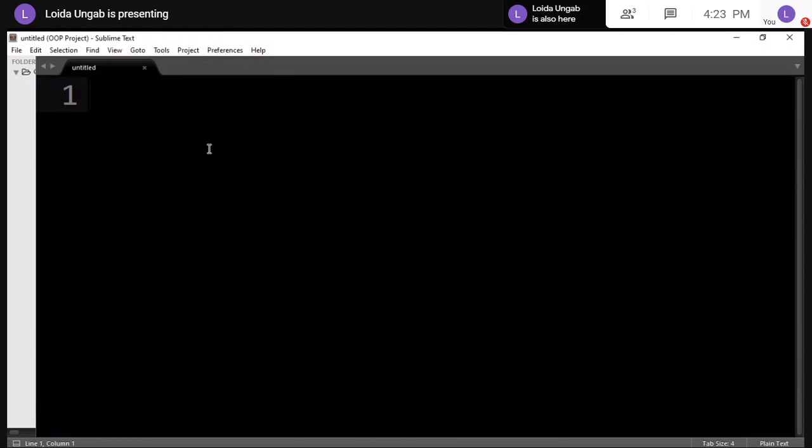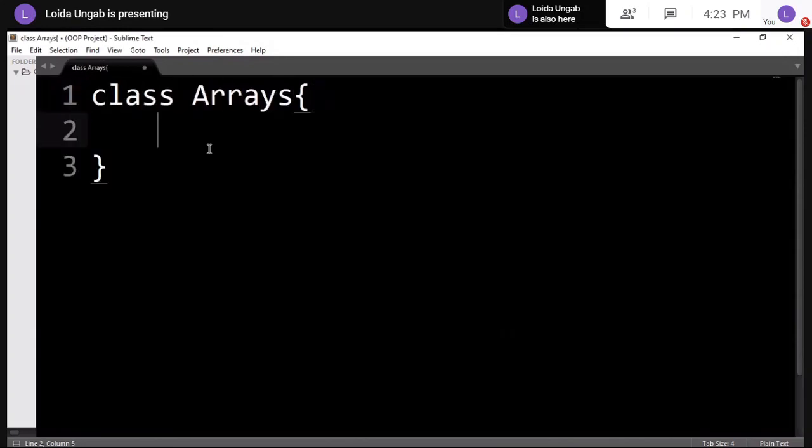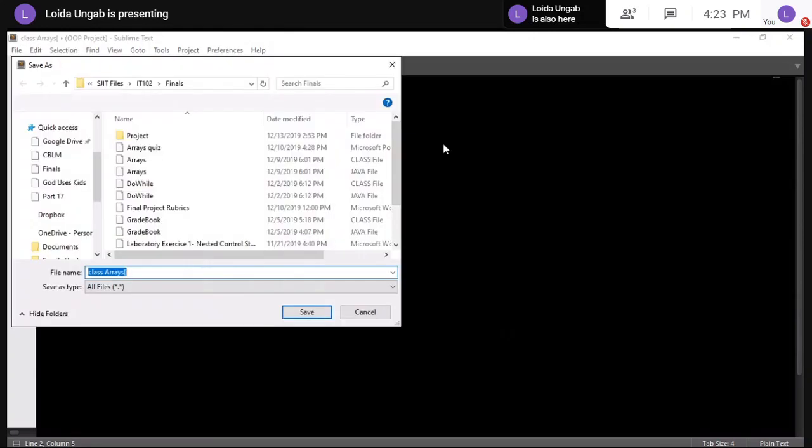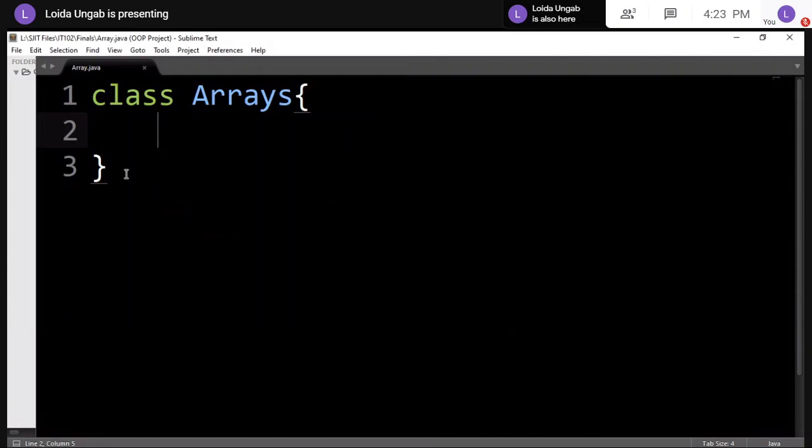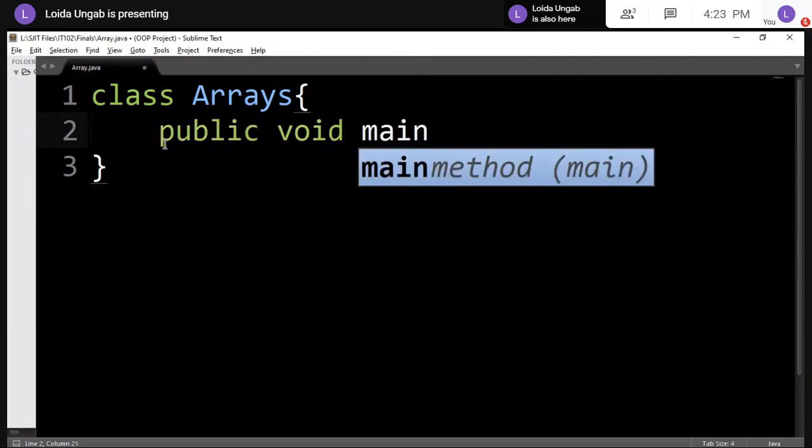Okay, so I will have here my class array, and then I will save it as array.java. Of course, the method that Java always looks for is our main method. Public void main.